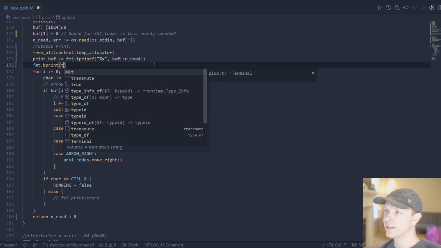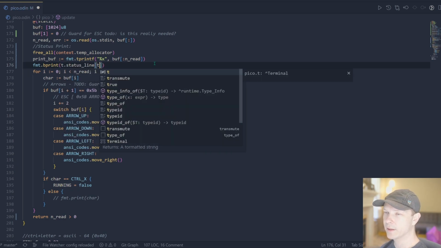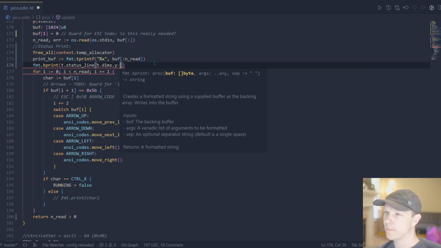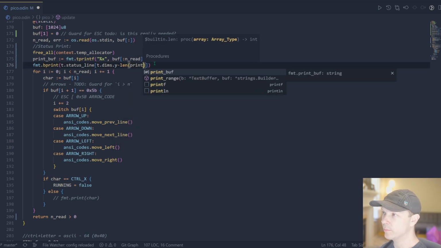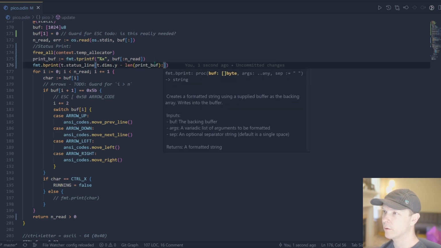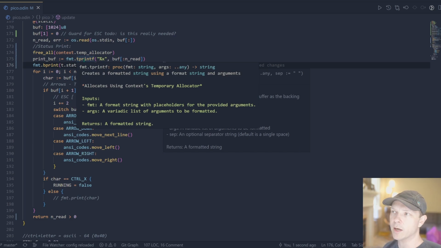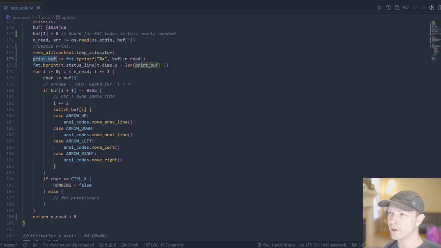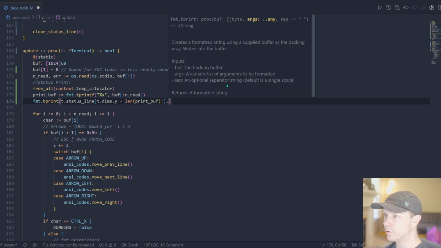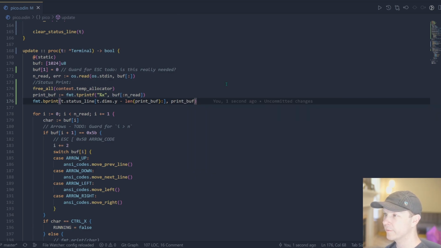Bprint of t.statusLine of t.dims.y minus the length of the print buff, right? And I'm going to take, basically, I want to find the subslice where I'm coming from the end and backing up the length of the user input. And the tprintf is going to do a little bit of formatting. It's going to give us arrays and commas and things like that. And that's really the reason why we need to pre-print it into this guy before we write it into the other one. And then we want to print the print buff into that guy.